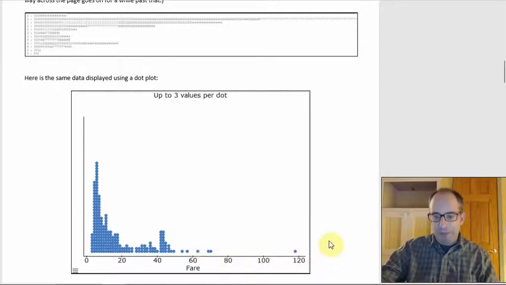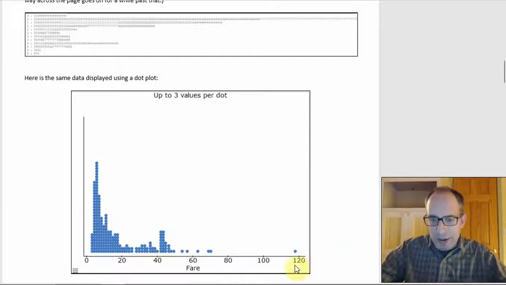And that is an awfully high fare. So hopefully that wasn't just due to dynamic pricing or something. Hopefully that was one where they just had to go really far. Because that looks enormous, right? It's almost 120, and that's maybe 70, the next highest one.